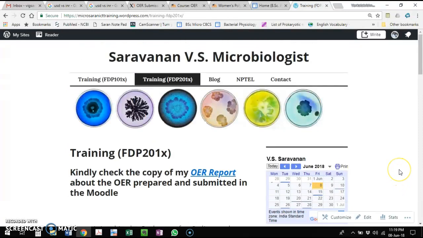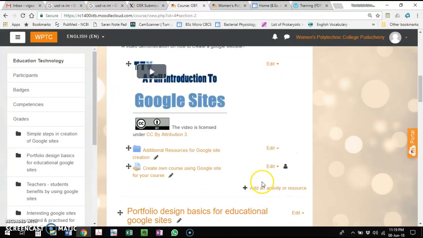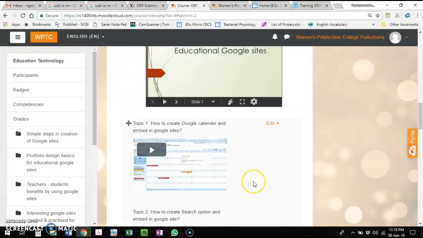As a part of the activity in this program, I need to prepare an OER. It refers to Open Education Resources. Here I have taken the Open Education Resource on education technology, in which I have tried to explain how we are able to create a Google Site and how it can best be used as a content management system for college education purposes.